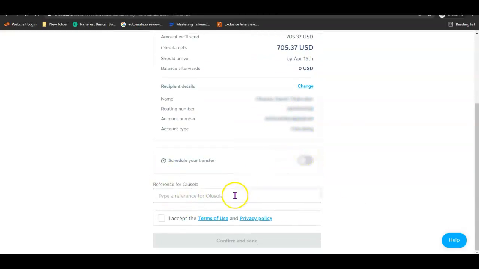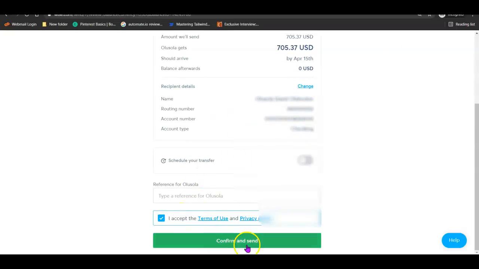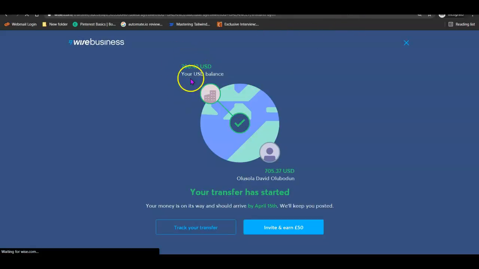Okay, so if you want to add any reference to the person you are sending the money to, if you are sending money to someone else, you can easily enter the reference here. Since I'm sending the money to myself, I don't need to enter any reference. So now what I want to do is click accept the terms, then confirm and send the money to myself. Okay, so I'm going to click confirm and send. All right, so as you can see now, the money is now sending, and this is the actual money I send, and this is the recipient's account, and this is the total amount of money I'm going to get when the money hits my Payoneer bank account.